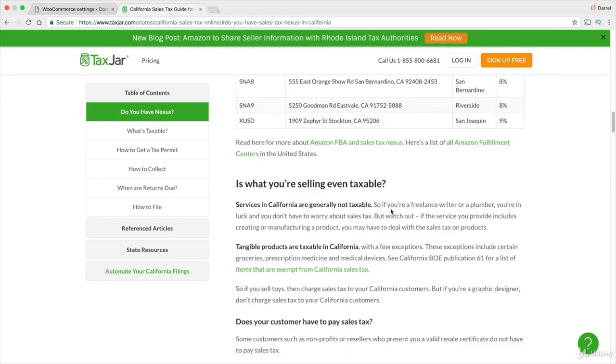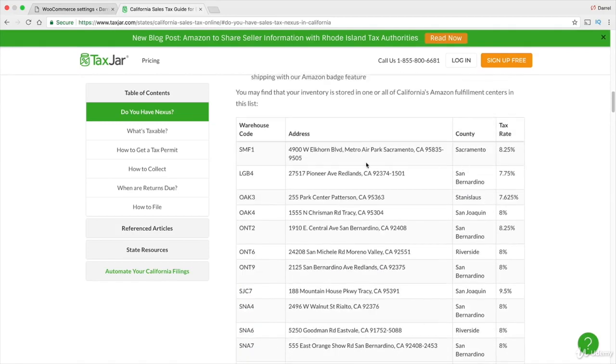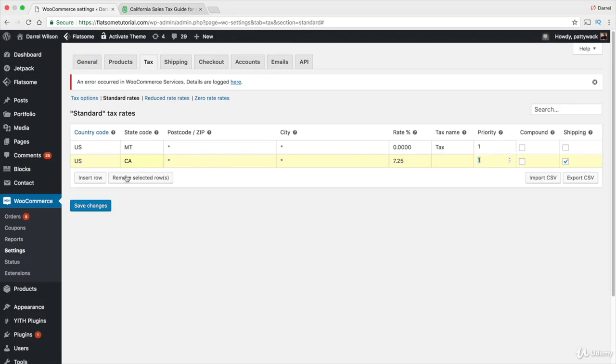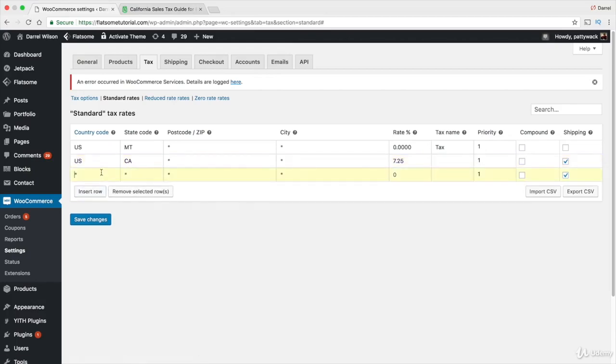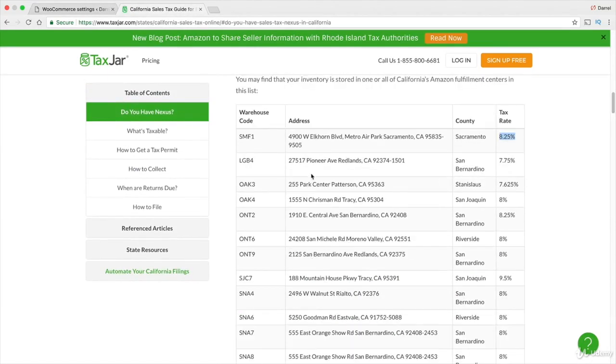But anyways, let's just say, for example, we're going to check out another one. Let's pick Sacramento. So in Sacramento, the tax rate is 8.25%. So it's a little bit higher than California's sales tax rate right here. So right here, you can actually create a second one, such as US, and then we can find the postal code, we could put 95835.